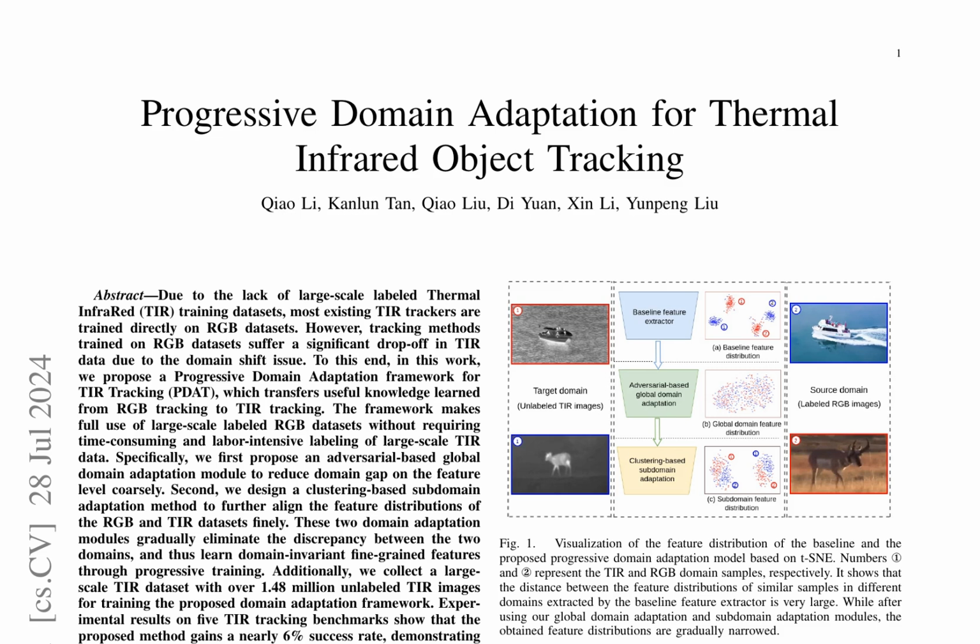The PDAT framework leverages large-scale labeled RGB datasets to learn tracking universal priors and transfer them to TIR tracking using unlabeled TIR data. The authors first introduce an adversarial-based global domain adaptation module to reduce the domain gap on the feature level coarsely. Then, they design a clustering-based subdomain adaptation method to further align the feature distributions of the RGB and TIR datasets finely. These two domain adaptation modules progressively eliminate the discrepancy between the two domains, enabling the learning of domain-invariant fine-grained features through progressive training.